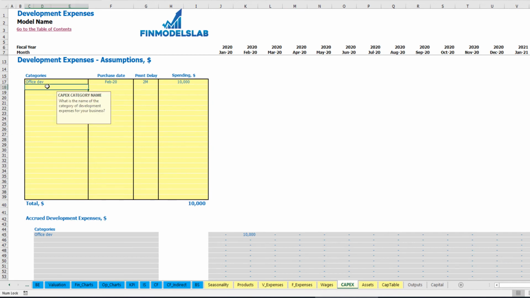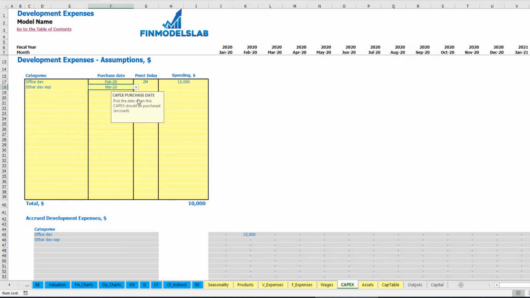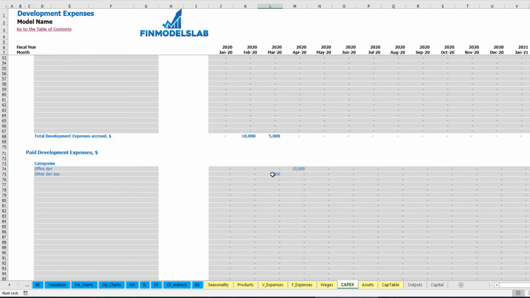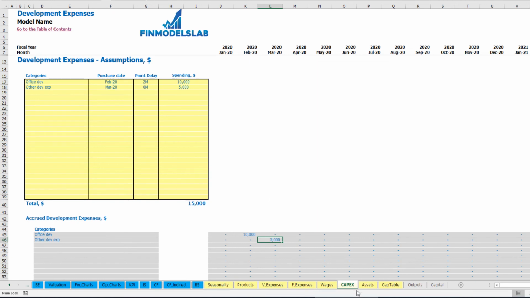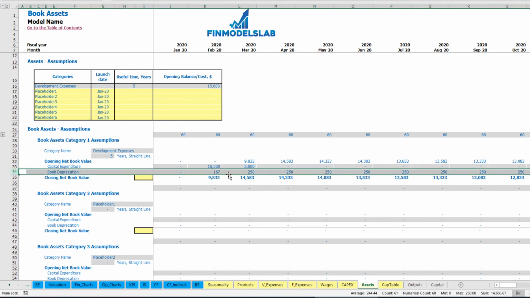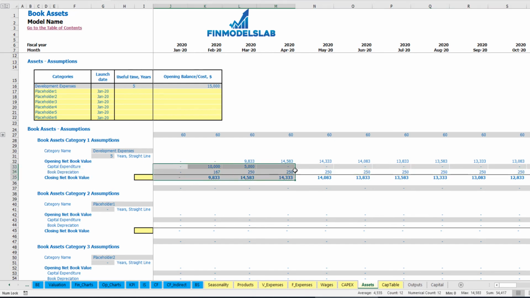Let me give you another example. Other development expenses. Let's say March 20, $5,000 with 0 payment delay. This means that this amount is accrued in March and paid in March as well. The total amount of development expenses you may find in the Assets tab. By default it has a useful life of 5 years for the calculation of depreciation. You may find the calculation of depreciation for development expenses in here. Here you may also find capital expenditure and closing net book value.